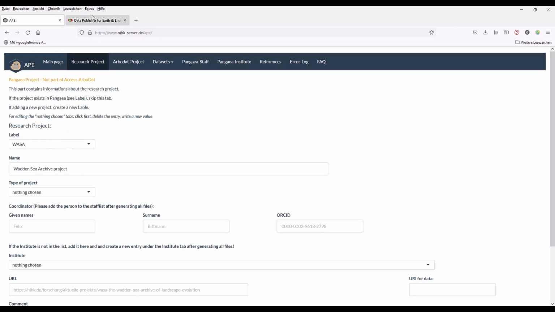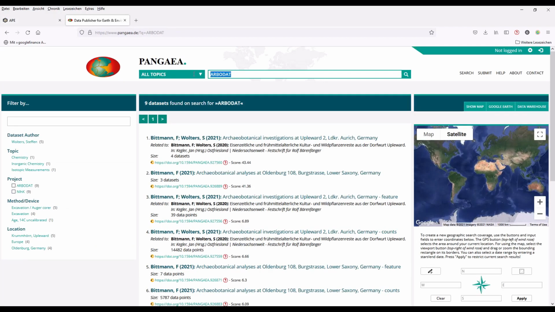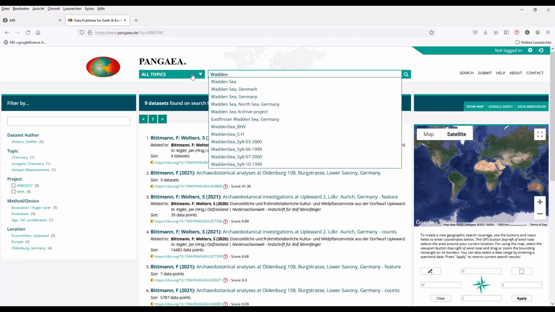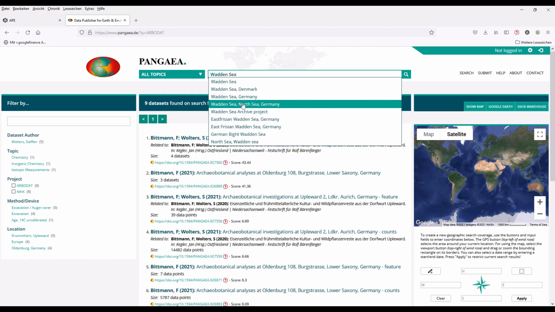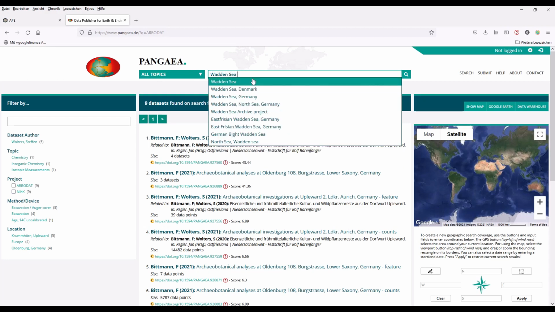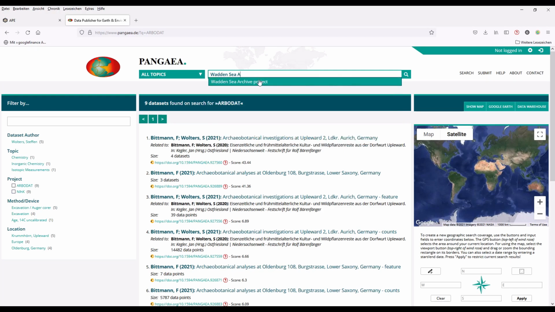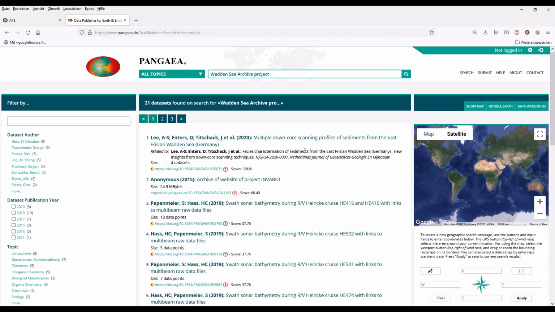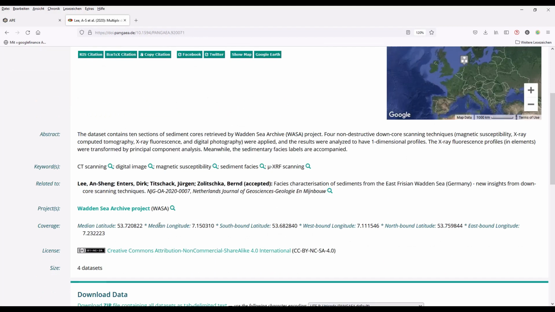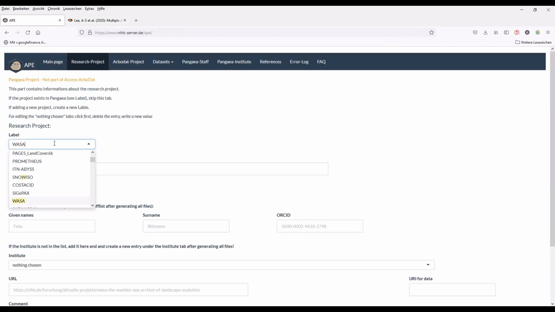When you don't know if it's in the list, you can go to Pangea, search for, let's see, archive project, and you see all the data sets from this project. And when we go to the project, here is once the archive, and this is the short name BASA. And this is what you can search here for.